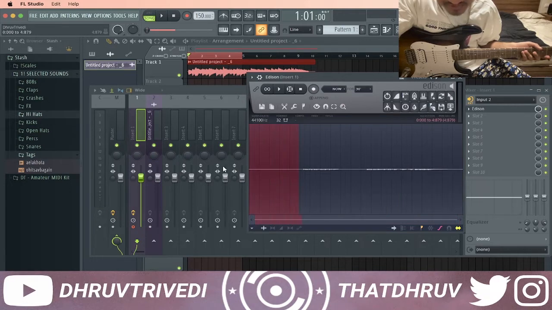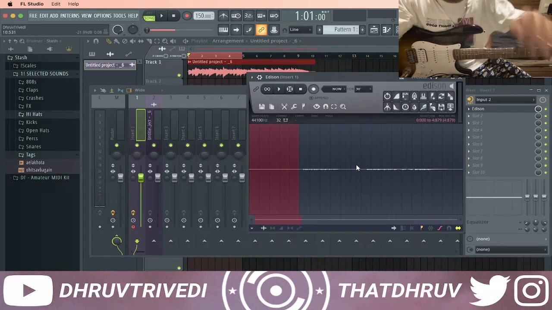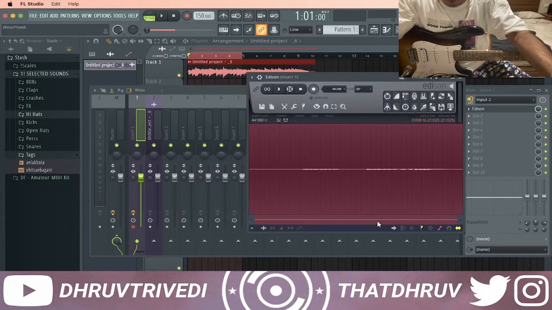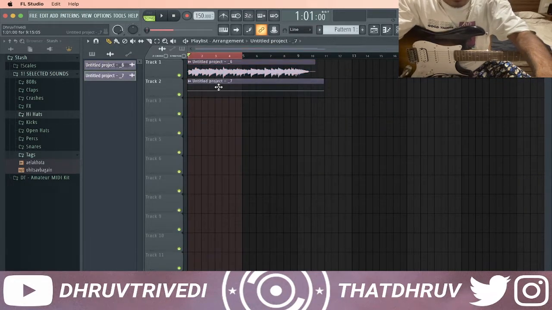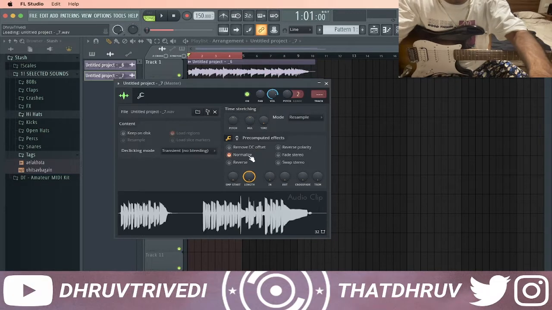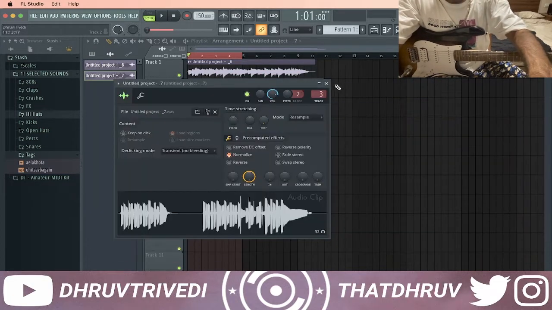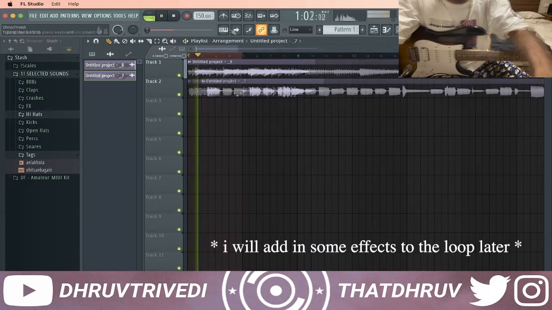First of all, I am going to acquire the noise profile. So clean up, acquire profile, Command A, clean up again, and accept that, and then chop off this end, Command X, and quickly drag that onto the playlist. Normalize that and send it to mixer track 2. And pretty much this is what our entire loop sounds like now.